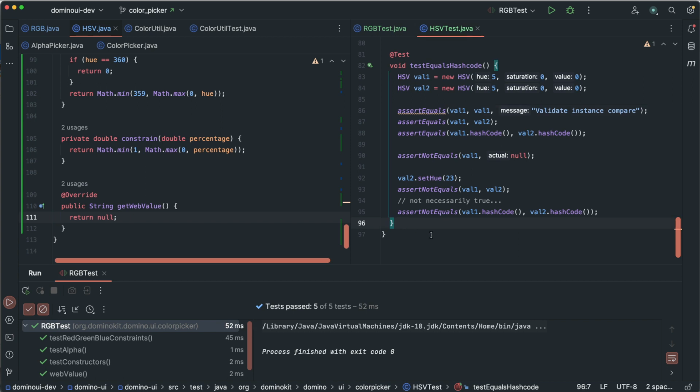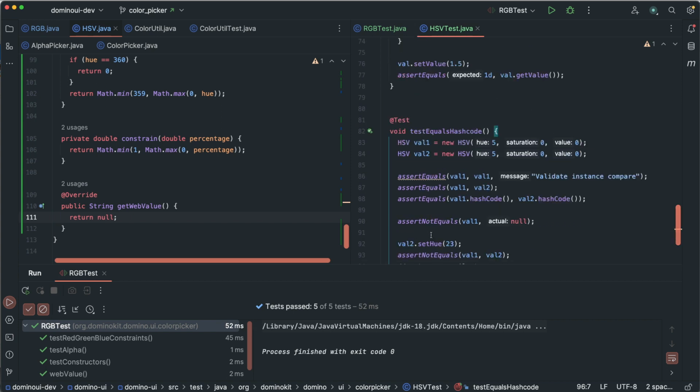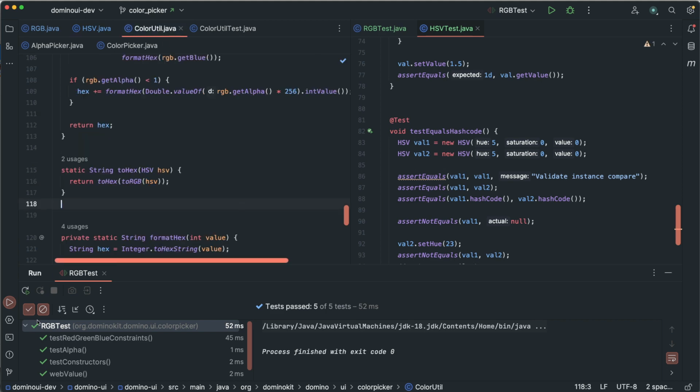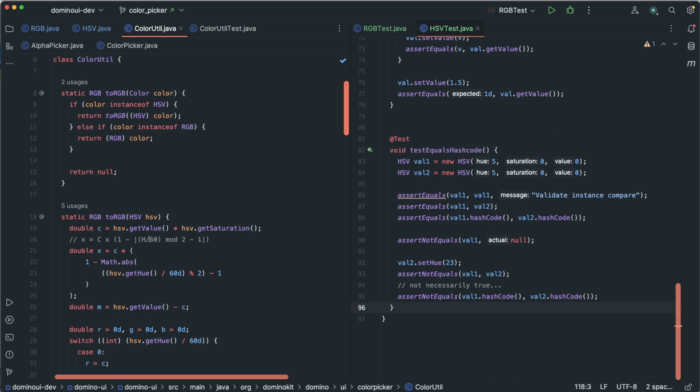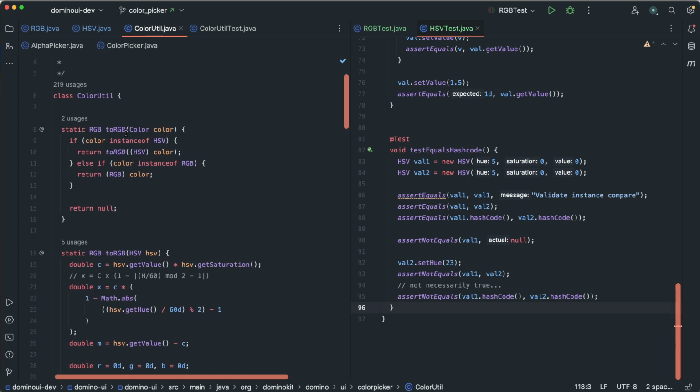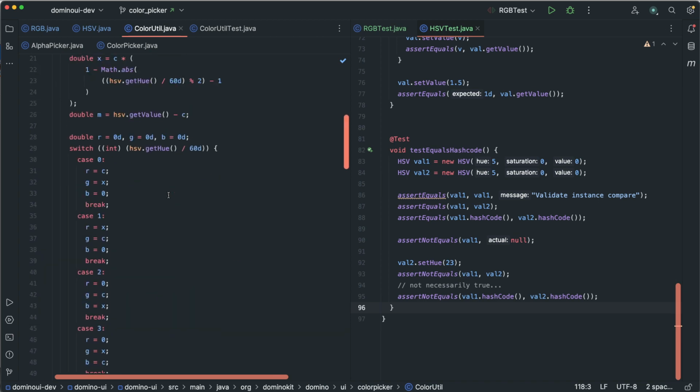Probably would have made sense to have... Does it make sense to have an HSL class? Yeah, probably. How did I do the color util for these? So I was going from HSV to RGB. Color to, yeah, that's fine.